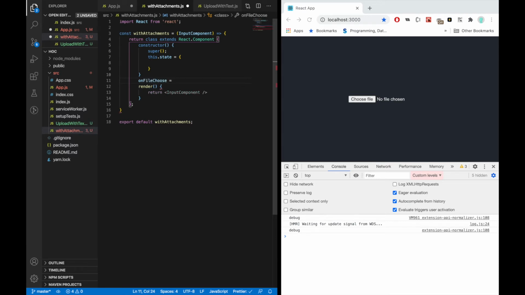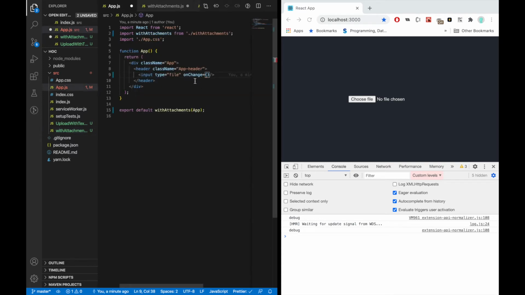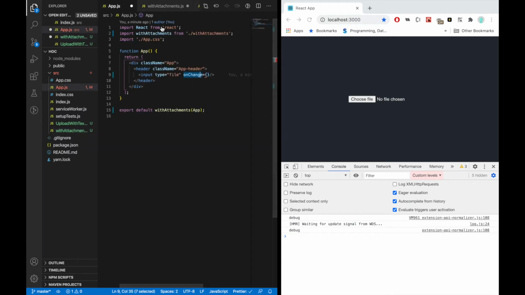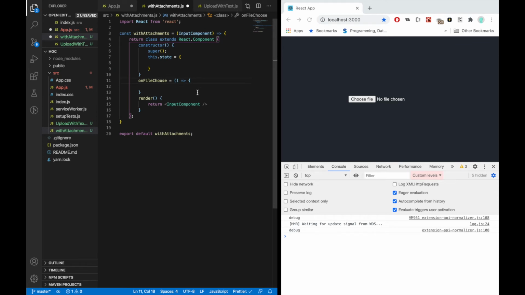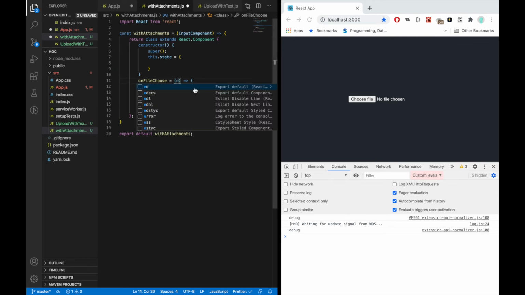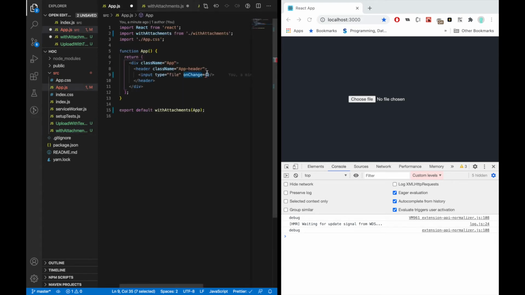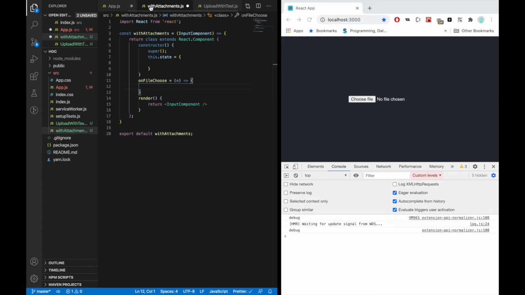onFileChoose is something which I want to get called once the file is chosen. And once the file is chosen, what gets called is onChange. So I want this onChange to be equal to this value onFileChoose, because once the file is chosen, the function inside this will be called. And as I said, this will accept an event. Whenever the file is chosen, this method will be called, and it will accept an event. And where this is being called, it is called from here. So now we have to connect the dots.